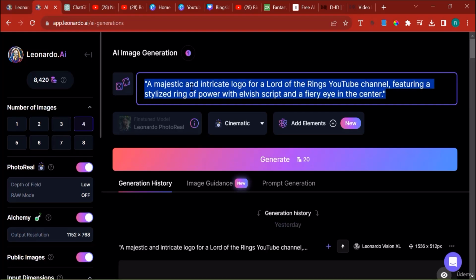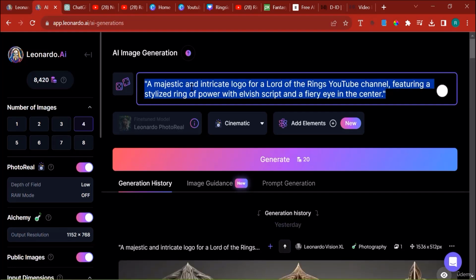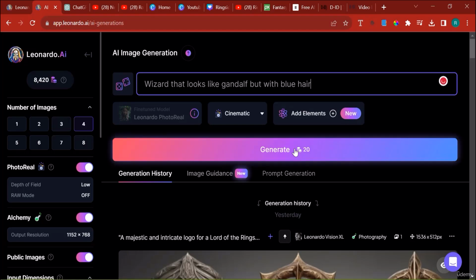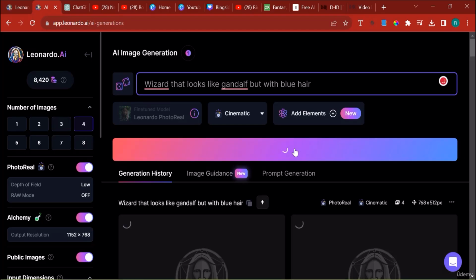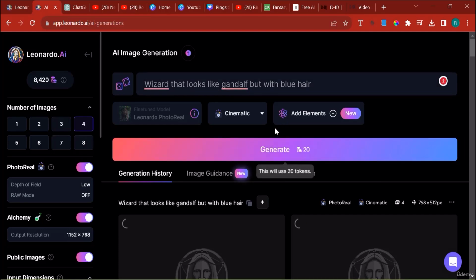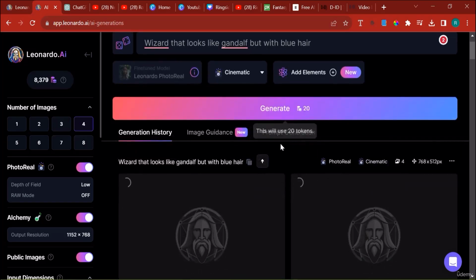Or, to stay away from any issues, we can say a wizard that looks like Gandalf, so that way we're not really stealing anything from anyone. And we're going to say but with blue hair. So it's a wizard with blue hair, assuming people might think these are the blue wizards that were never actually shown. We never got to see the blue wizards in the Lord of the Rings. But here, it's going to start.